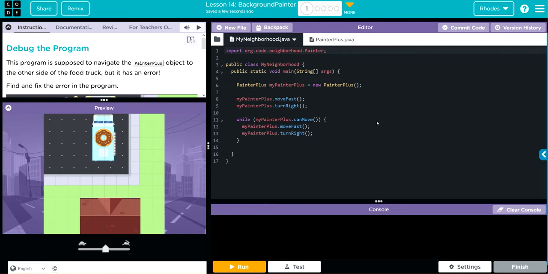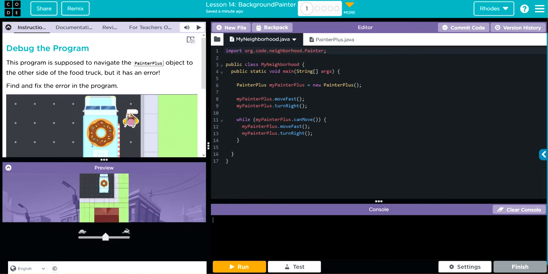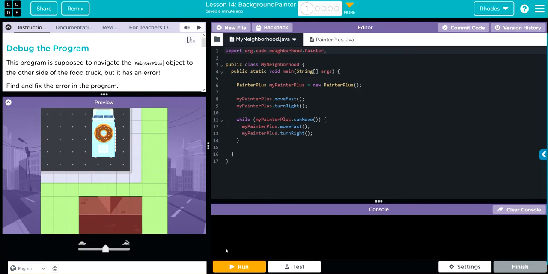Debug the program. This program is supposed to navigate the Painter Plus object to the other side of the food truck, but it has an error. Find and fix the error. Looks like it should navigate around our delicious donut truck here, but it says our program has an error. Let's take a look here. Let's go ahead and hit run and see what happens.